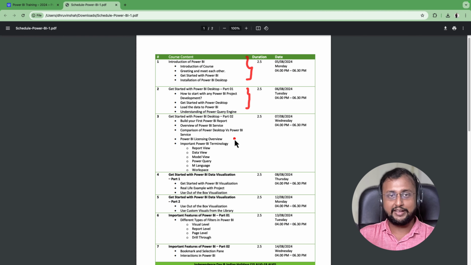Also, we are going to take this complete training with real life use cases and scenarios. We are going to take different vertical examples like finance, sales and much more. We will provide you the sample data source, and on top of that you will build some beautiful reports for yourself.